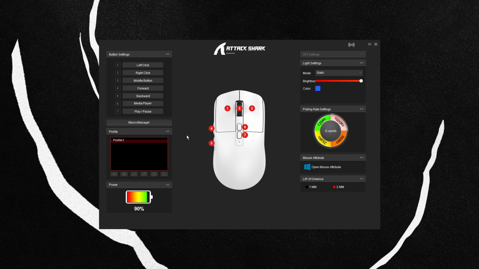I just have it as normal. The profile, you can set profiles, and of course it shows you your battery. Now if it's charging, it's going to show you that it's charging right here. So that's about it. Now let's move on.